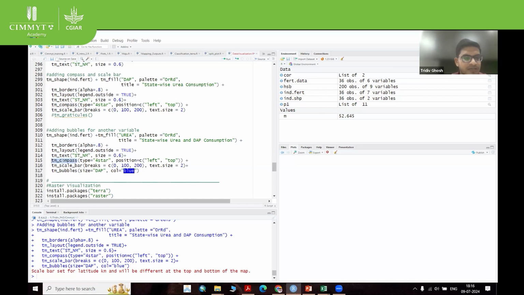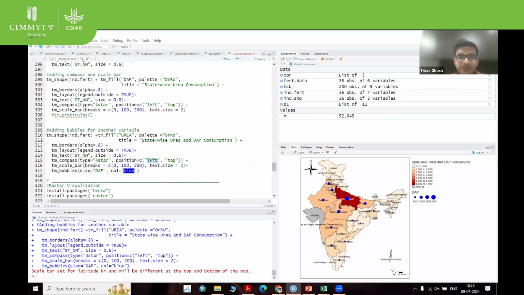The tm_compass, that means there is a north arrow. I'm selecting the fourth star, so four directions will be represented, and position will be controlled by this position. You can see there is a position, left and top. So these are the outside. It is generated, and the legend comes outside.